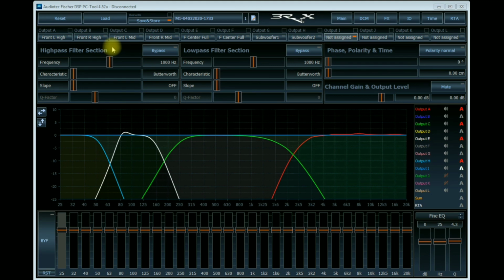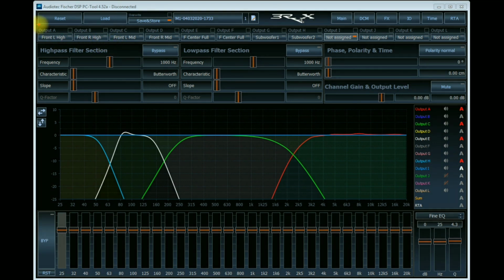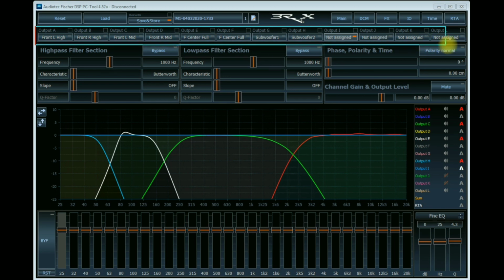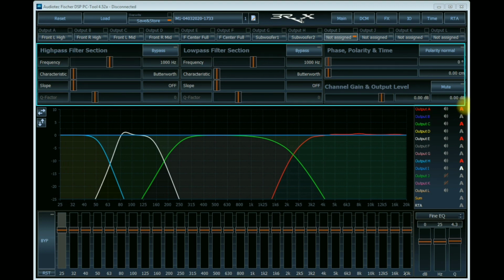Okay, now we need to look at the DSP software so we can begin to really dig into the meat and potatoes of this lesson. What we have going from the top down in this section is the channel output assignments. We move down to the high pass filters, low pass filters, phase polarity and time, channel gain, and output level controls.